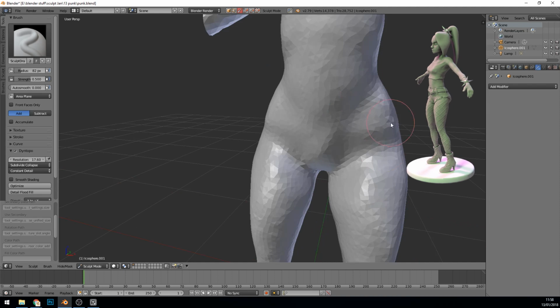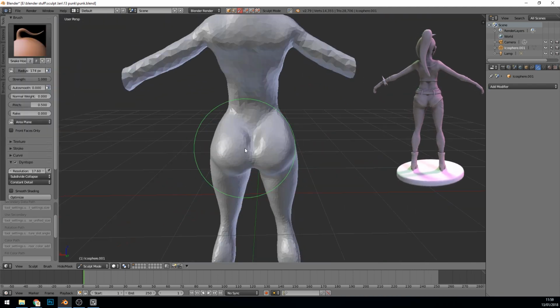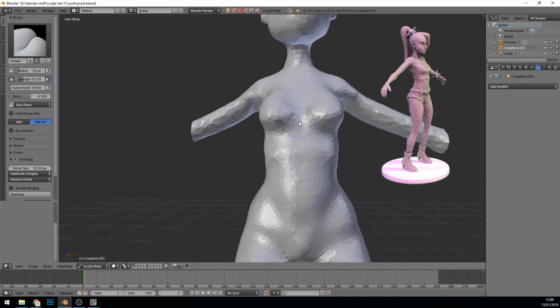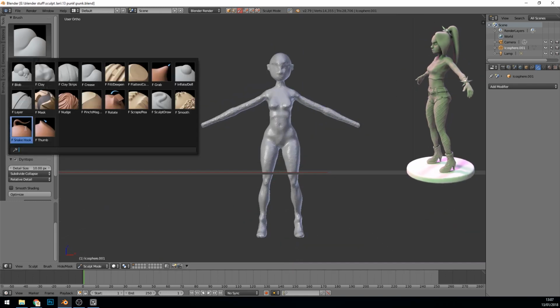I hadn't done a lot of clothing before, and the boots I found really hard. So I kept going away from them and coming back to them. I think that's quite a good plan if you're getting frustrated with a part, just to go away, come back to it.